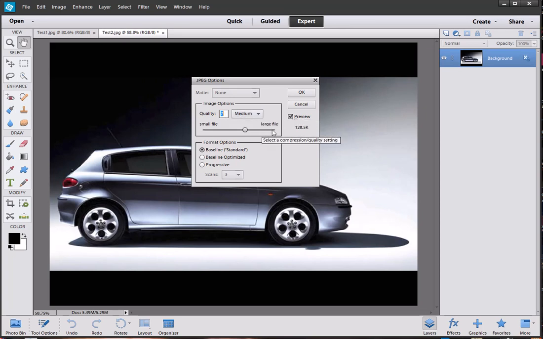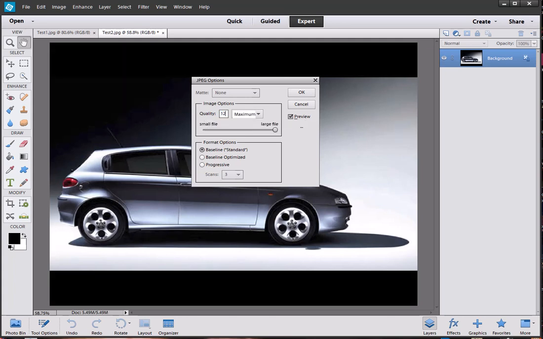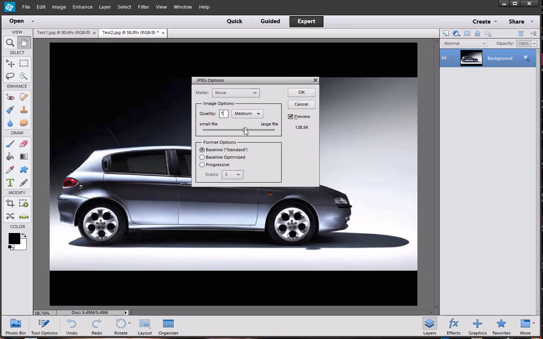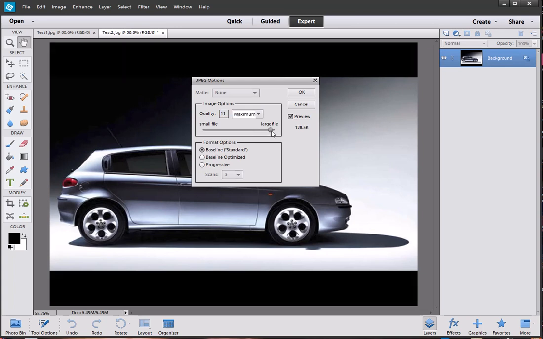Now there's two ways you can do this. Well, one is you can type in the number 12 in there. That will change to maximum. Or you can go to this slider, click on the little circle and drag it hard over to the right, and it will go to 12 and maximum. So there's two ways you can alter that.